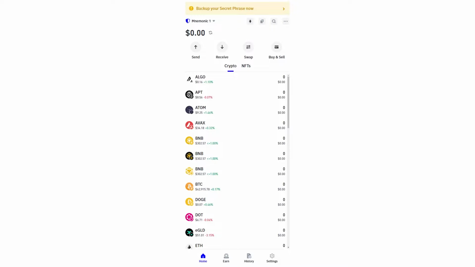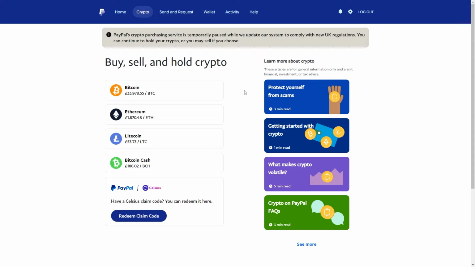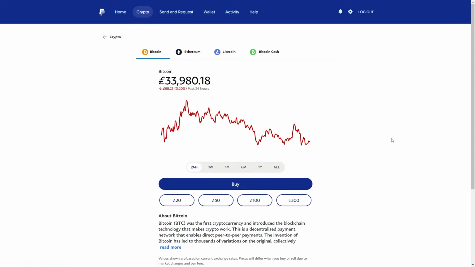In today's video, I'll be showing you how to transfer crypto from Trust Wallet to PayPal. So I'm logged into my PayPal account here and I'm over on the crypto section, and you might be able to notice that there's actually no buttons to send or receive crypto. So what that means is we can still transfer crypto over to PayPal, however it's not going to be a direct transfer from Trust Wallet to PayPal.